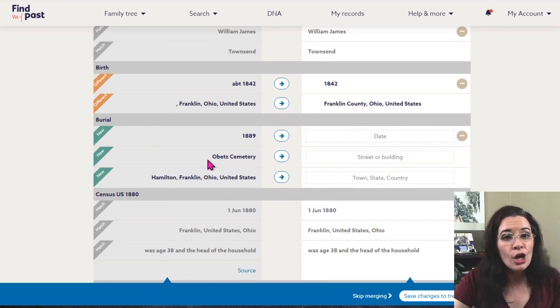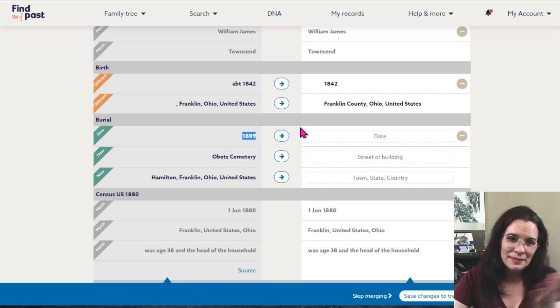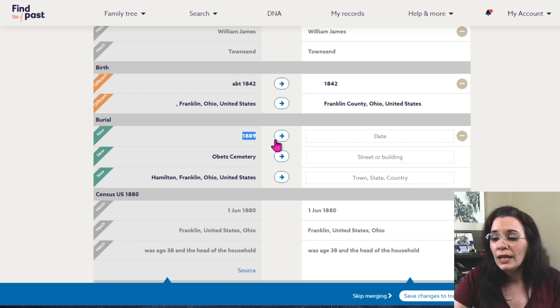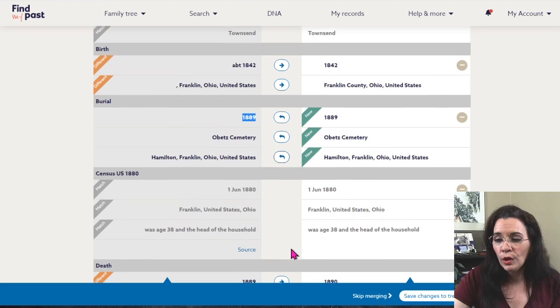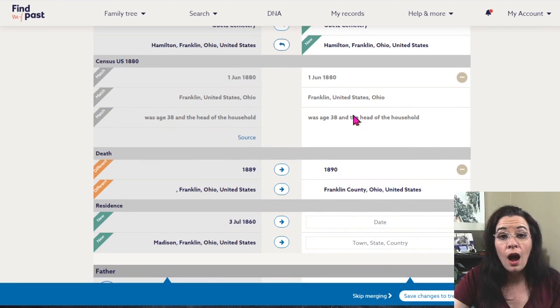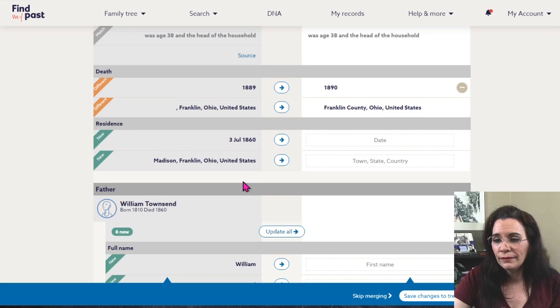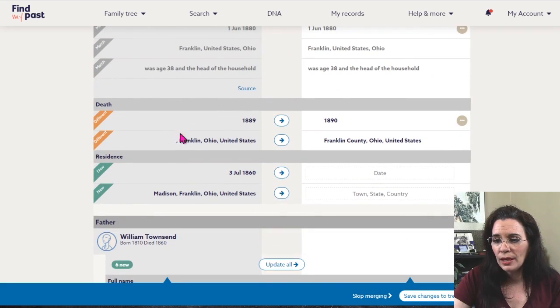So here, I know that he died in 1889, although sometimes I say 1890 in training videos. He died in 1889 in Obet Cemetery in Hamilton, Franklin County, the United States. So I'm going to go ahead and pull that information over. On both trees, they have the same information of being a part of the 1880 census. This is his burial information. Here's his death information. I'm going to go ahead and overwrite that date. Remember, sometimes when I'm training, I put in the wrong date.